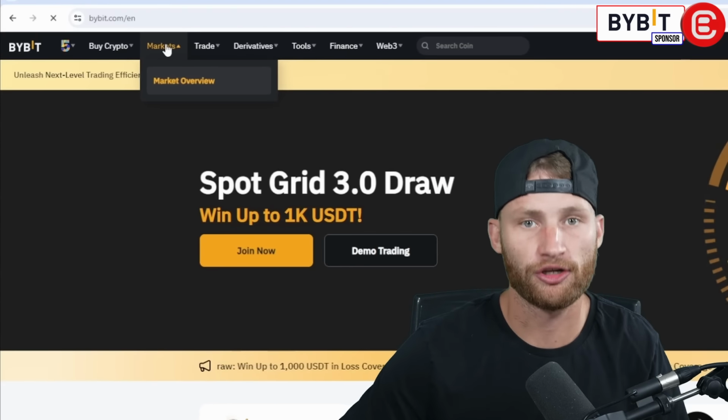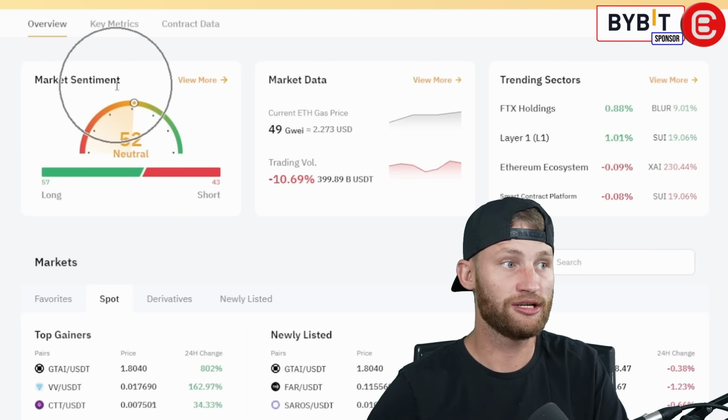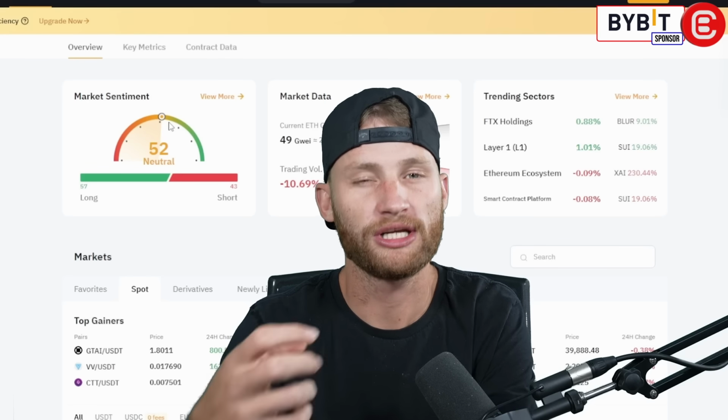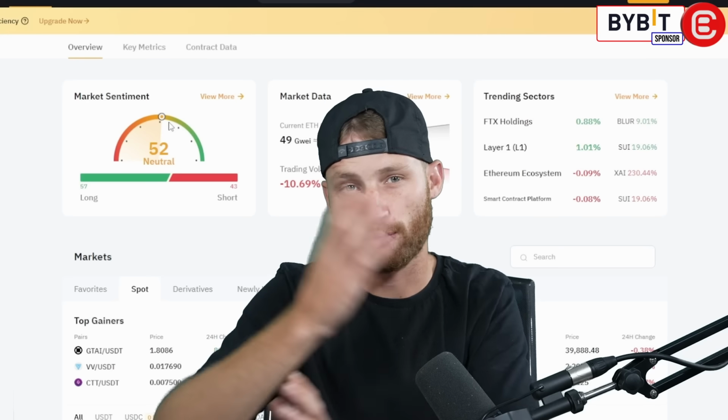The first one is market overview. Now, this is nice because you can sort of get a market sentiment here. Is the market bullish or bearish? Just a little hint: when you want to buy in the market, you want to get used to buying red and you want to get used to selling into the green. A lot of people do it the other way around.